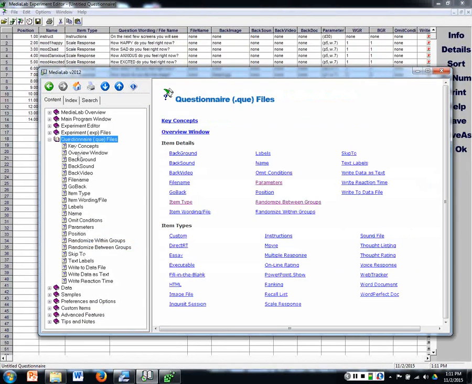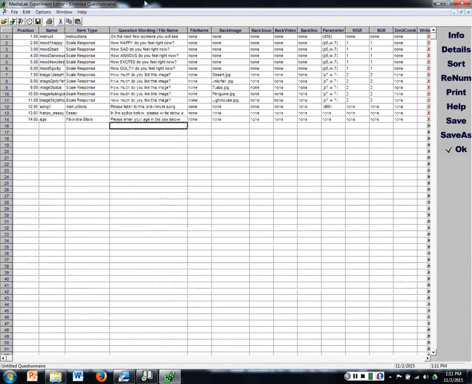Just go to this helpful help topics, this user manual, to read about all the different things that you can do. So in questionnaire files, you can read about all the different types of items and what you do with those and what you need to type, for example, parameters and so on. So it's super helpful. Alright, so remember that a questionnaire is what you build an experiment out of. An experiment is a collection of questionnaires.